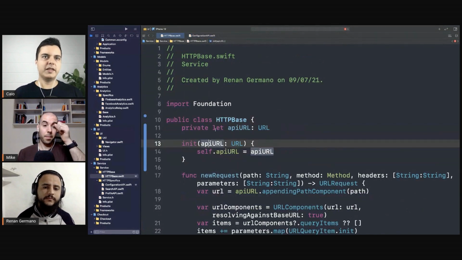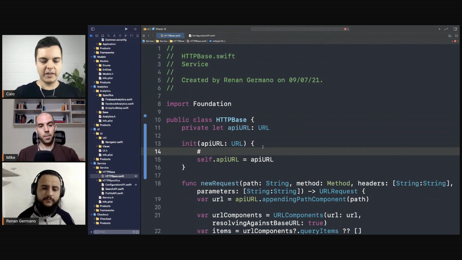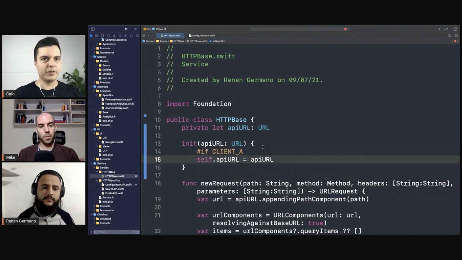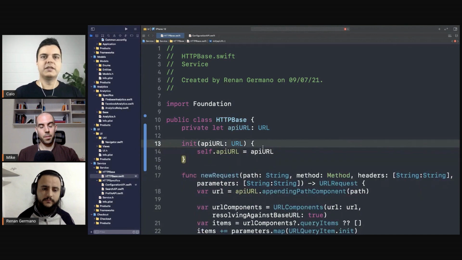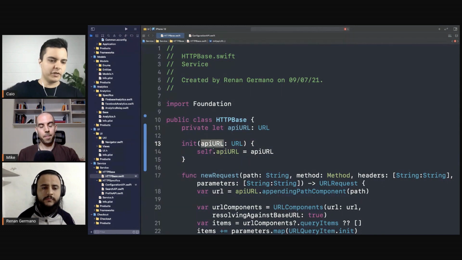Plus the benefit of decoupling from specific hard-coded values, because otherwise you need to add globals and maybe compiler flags, like if client A, use a URL, otherwise use another URL. And then you define all the composition in the composition root.